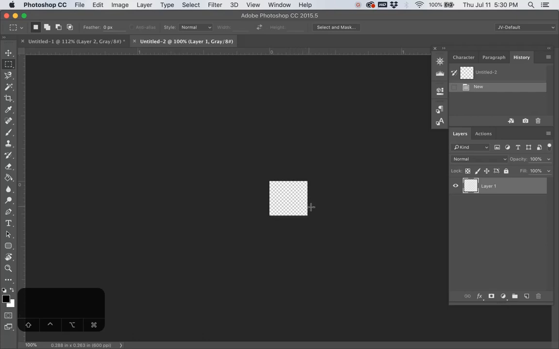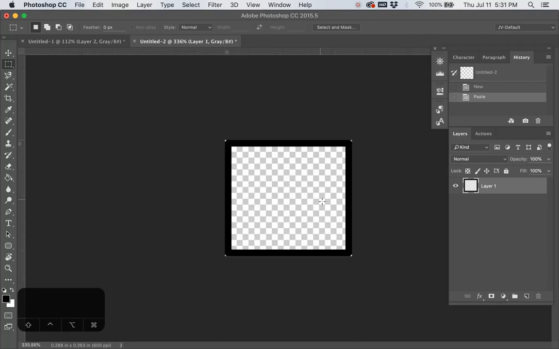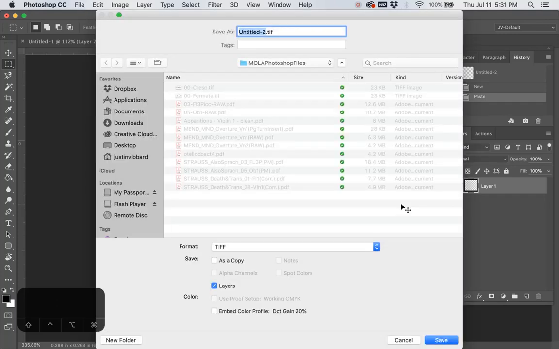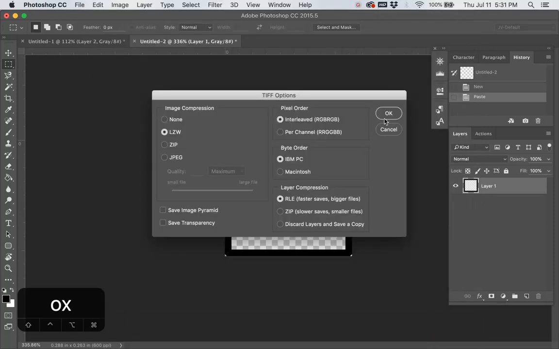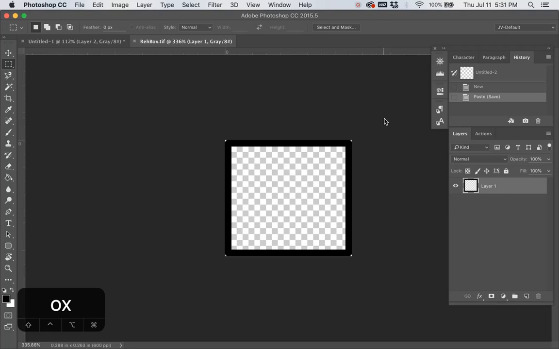Okay, it has made a new document up here, Untitled 2, and you can see it is completely clean, no white pixels. Now I'm going to paste, Command V or Control V on a PC. And now if you look closely here, you'll see we have the black pixels we need there. What I can then do is Command S, and I could save this as Rehearsal Box. I still save it as a TIFF file. I use the same compression as I do on other files.